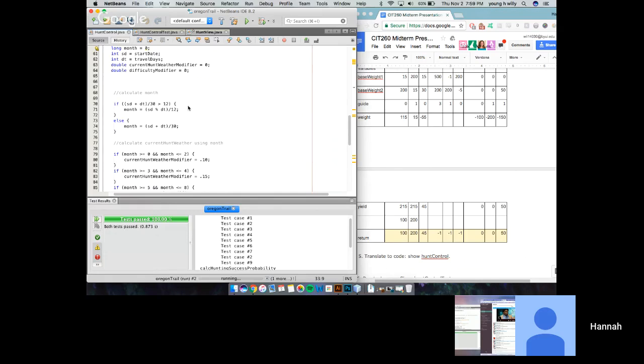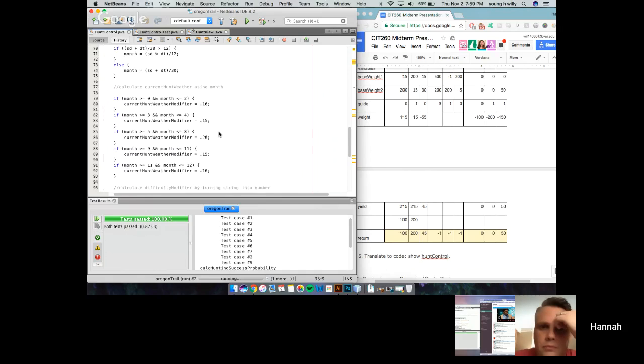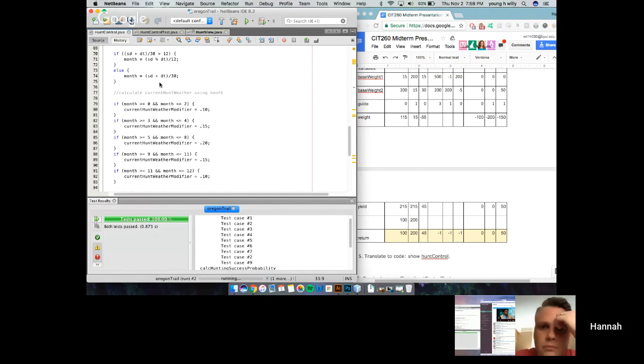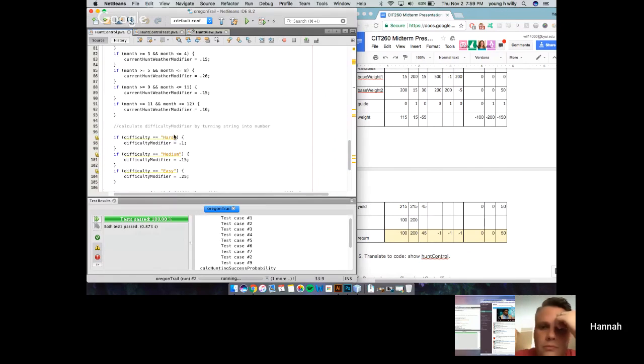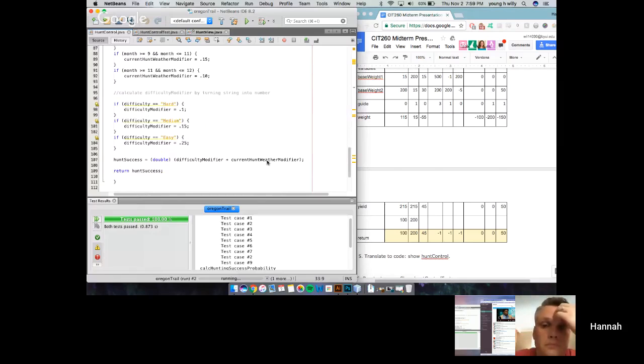This part goes over if we've gone over a year, so 360 days, and then this is if it's under 360 days. How it works is that you take the start date and the travel date and divide it by 30. And then for the if statements, it takes whatever month it is and changes it into a double for the success percentage. We also do that with the difficulty, taking a string and converting it into a double so that they can be added together.